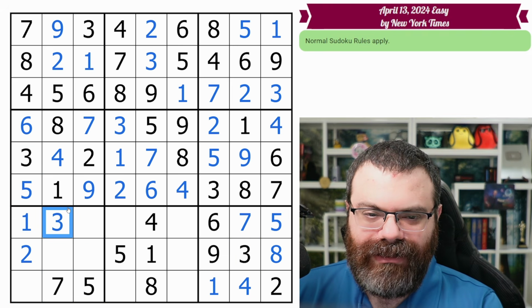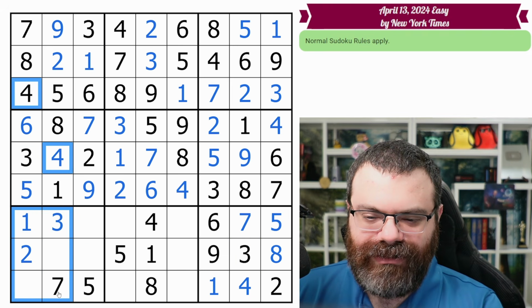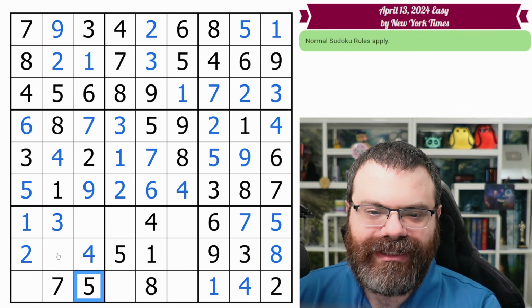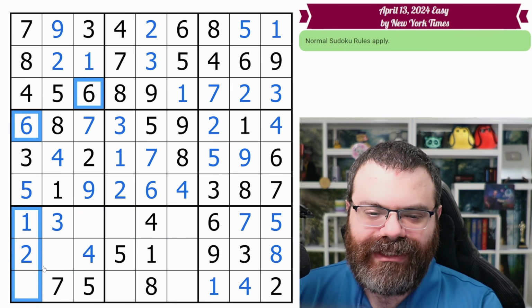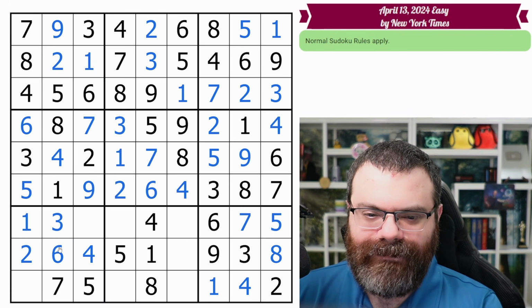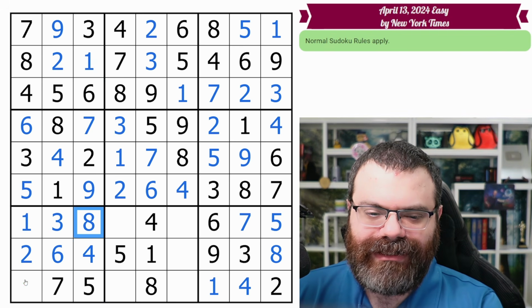Place the 3. 4s, 2 4s look down. This 4 looks in, we can place the 4. We have a 5 already, we need a 6. Find the 2 6s up here, place that 6. We have a 7, we need 8 and 9. This 9 tells us this is 8, this is 9.